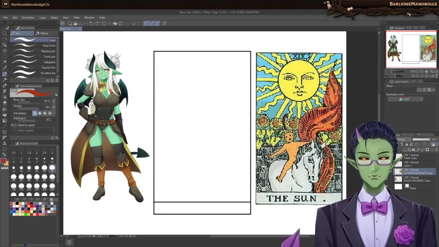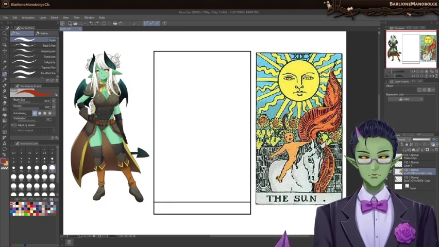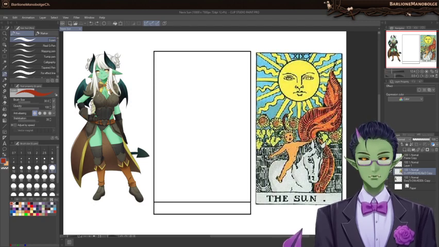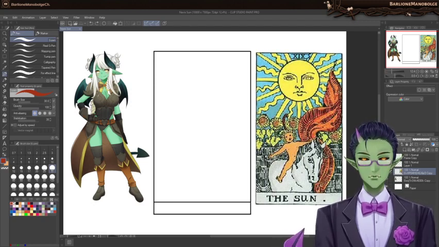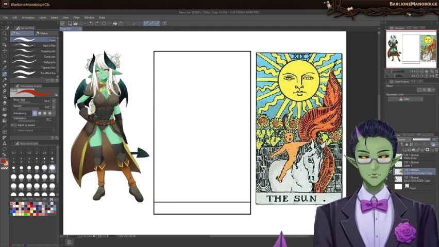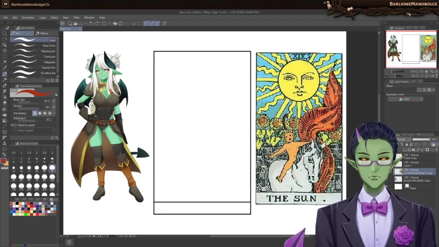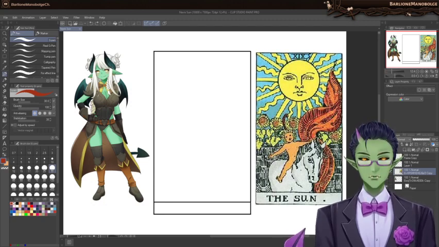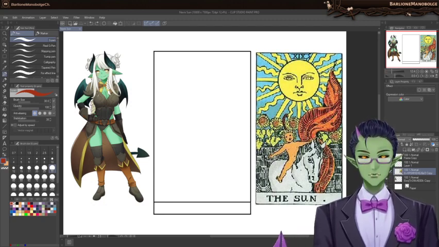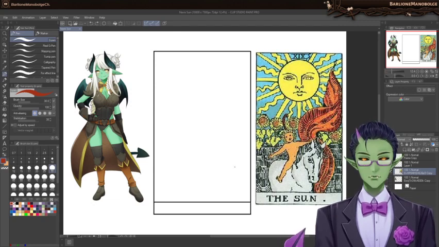Sun's an interesting one, because the character is childlike in proportion, and they're riding on a horse, which means I'm probably going to have to draw a horse. Which I'm not thrilled by, but I'll do my best, I suppose.